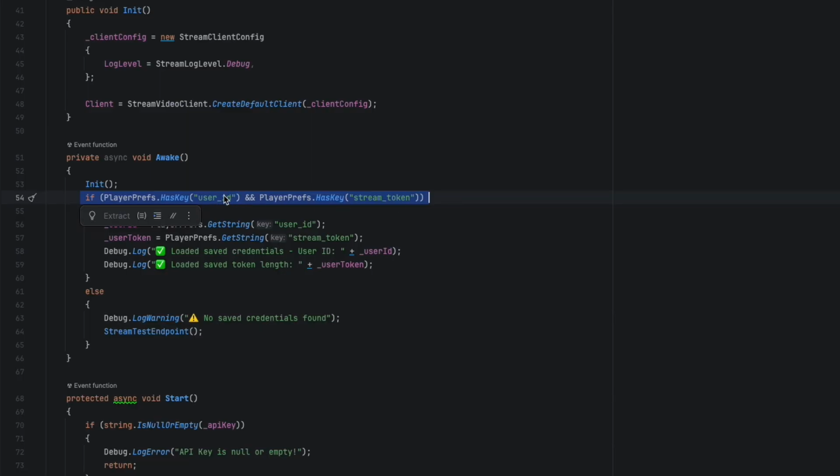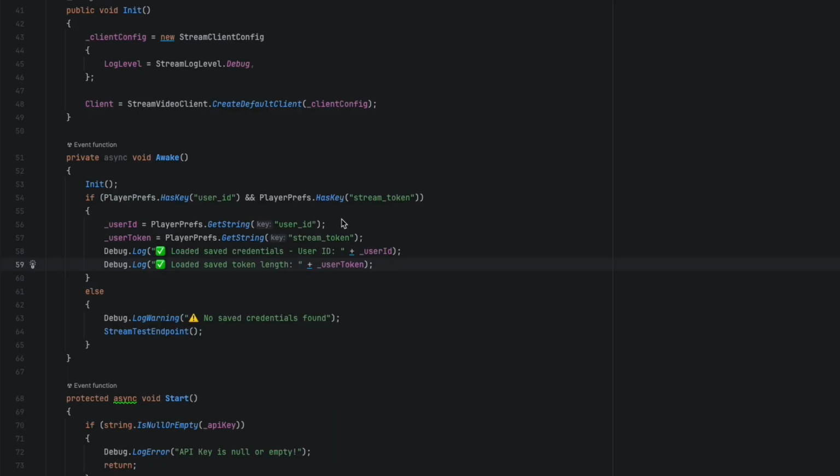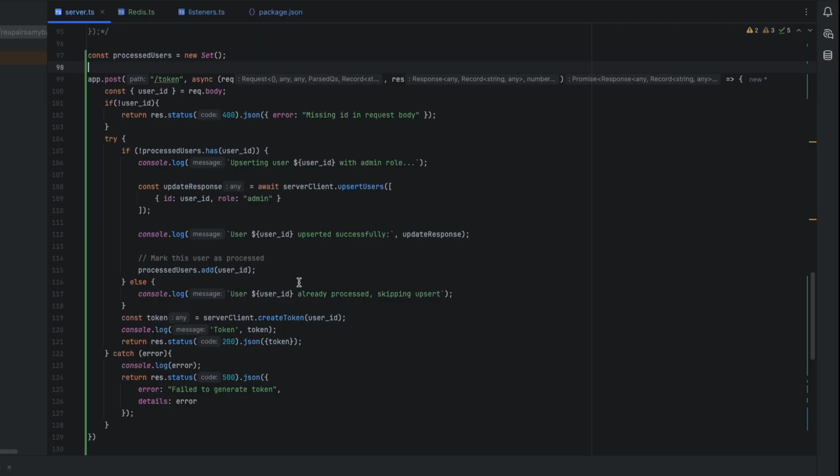So when we have the client, we run a simple check. If we have the user ID and the stream token, that means no need to fetch from the server, because like you see in other tutorials, they will use a test token and user ID. But in my case, I want to mimic the production-ready area. So with that, we need to have a backend server, and my game talks with it. The moment it wants the stream token, it calls this slash token endpoint, and you will get your token returned, and you need to use the Stream client SDK in Node.